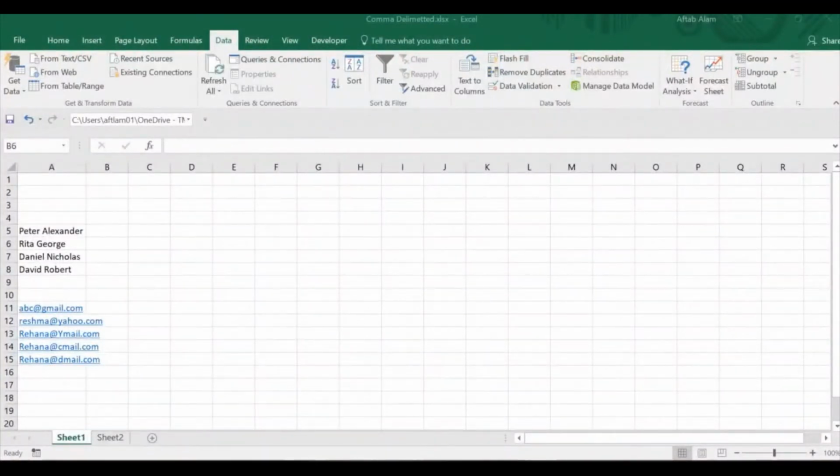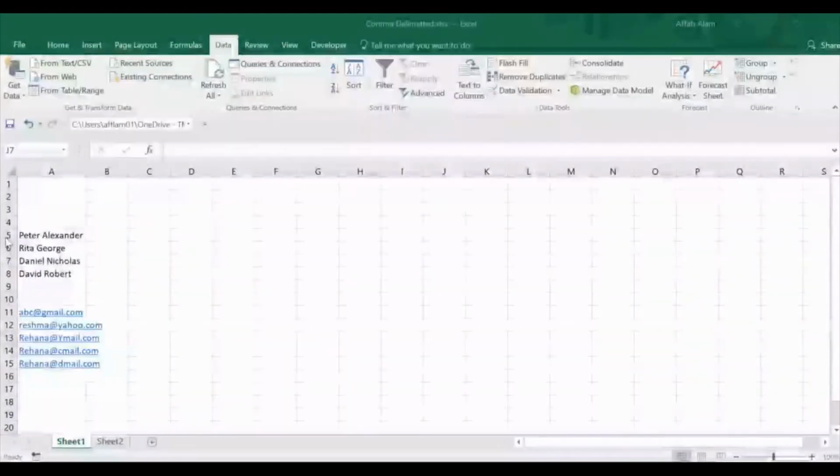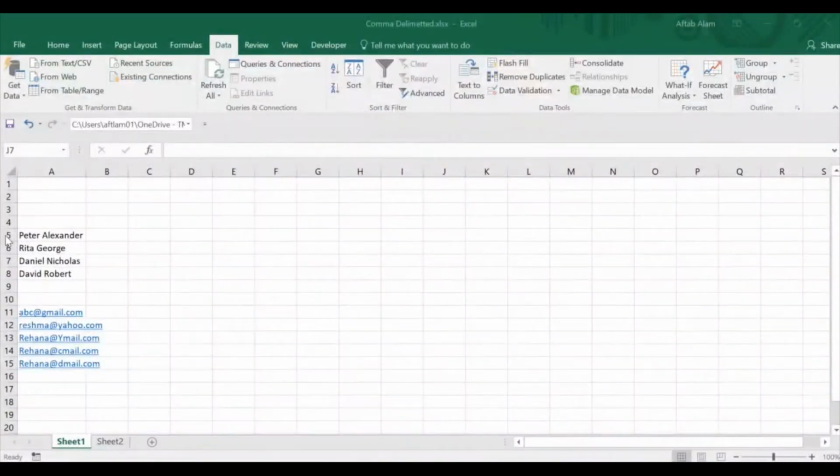Today we will learn the Excel option that is Text to Columns, or you can say comma delimiter. This option helps us to separate cell contents, such as first name and last name, into different columns. Here you can see we have a list of names, and you can also observe that the separator is the space between the names. You can say Peter Alexander. There is a space between Peter and Alexander.